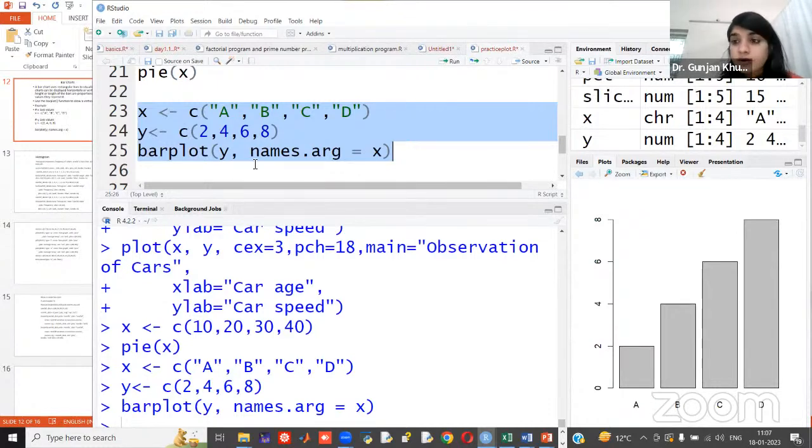So this is the syntax. You have to remember names.arg. Whatever is on the x-axis, put equal to x. And you have to plot the y-axis. Okay, so don't get confused. Whenever we are plotting, we use x, comma, y. So here you're using y, comma, x. That is the order. Okay, so this is the bar plot.